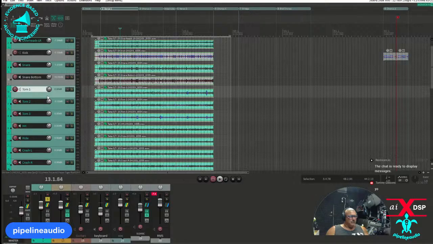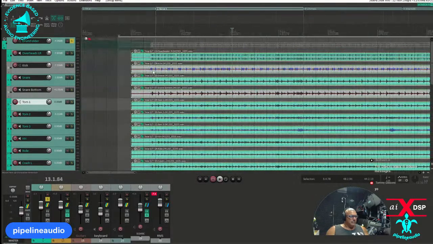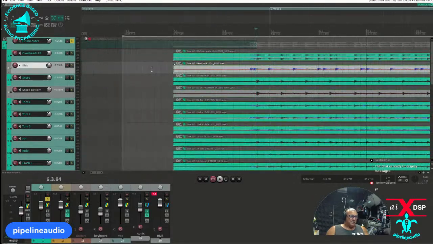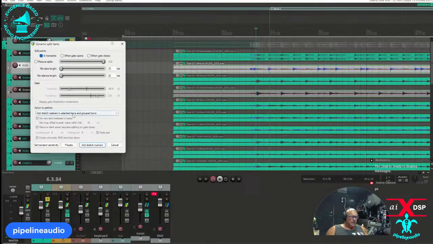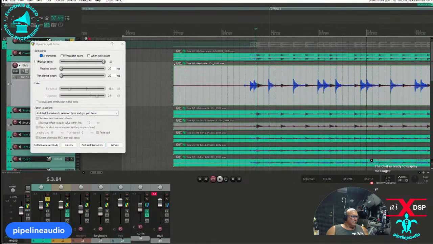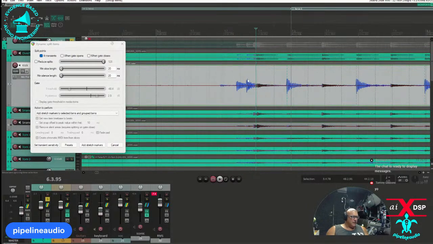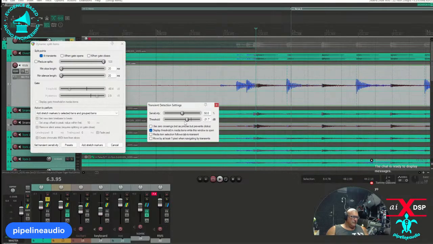So the G key by default in Reaper, and then I would say pick your kick track or your snare track, and then choose View, Dynamic Split, and add stretch markers to selected items and grouped items, and make sure that you're seeing those dotted lines. If you don't see the dotted lines, set transient sensitivity. And this is just like a noise gate or a compressor's threshold. You want to get that to where it actually does what you want it to do. And now you're seeing all the dashed lines on here.